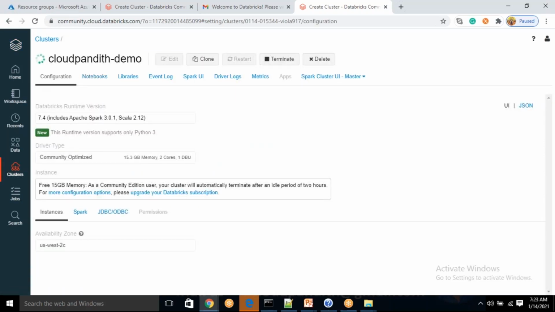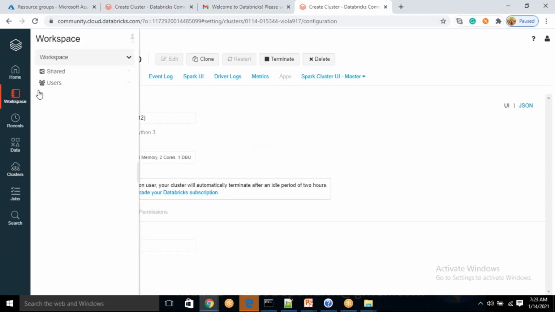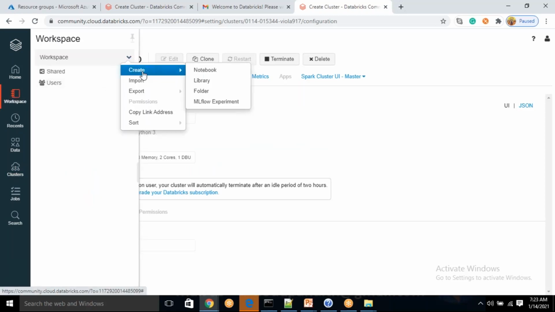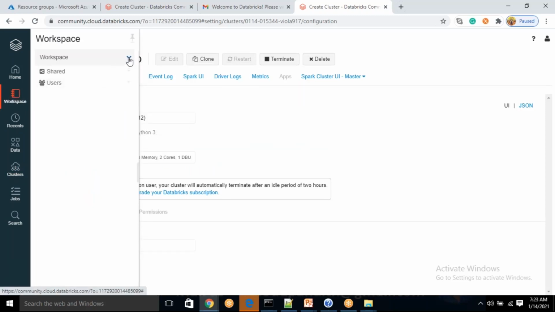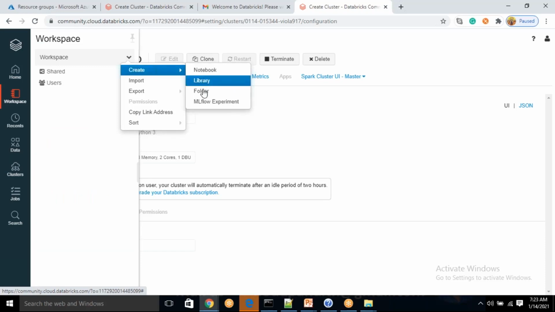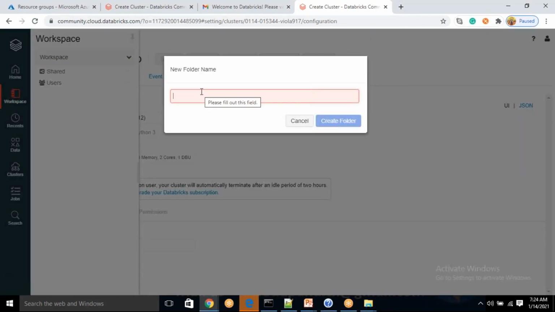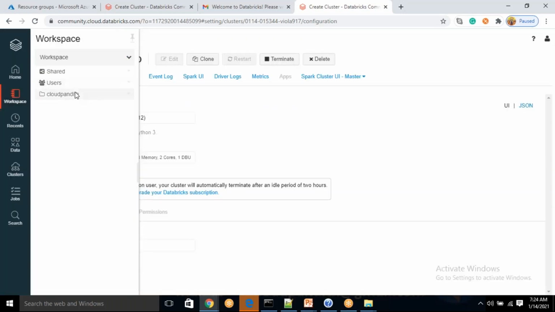I have created the cluster. Now click on Workspace, then click Create. First create a folder. The folder name I can say Cloud Pandit. Then click on this folder.